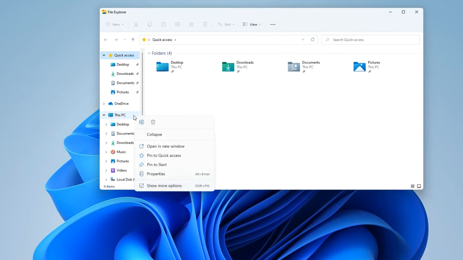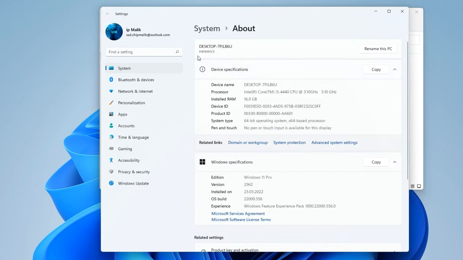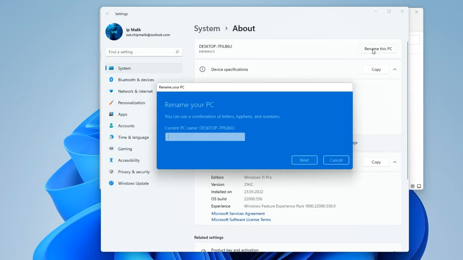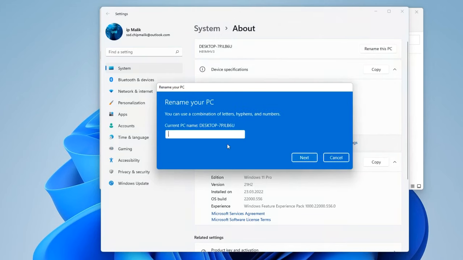Right-click This PC, and select Properties. Here we see the name of our computer, and if you have a long and obscure name, change it for easy communication with other computers. Click here. Write a new name. I'll call my computer PC1, it's easy to remember. And click Next.